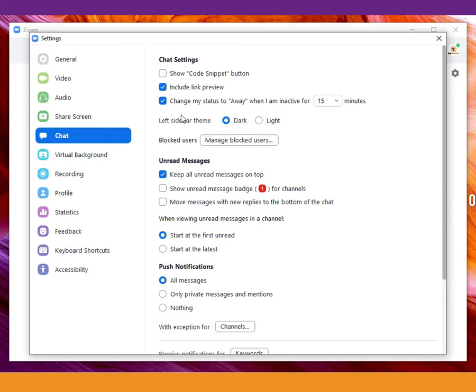And again, you can see here that you can keep all unread messages at the top and show the unread messages badge. You can move messages with replies to the bottom of the chat, so you can focus on those that haven't been replied to. And you can start at the first unread or start at the latest, so you can either work through them in order or as they've come in. And again, you can see there about those push notifications.